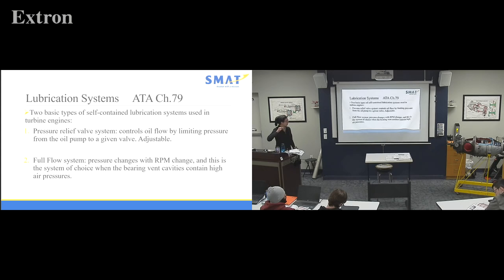Pressure changes with RPM. So more RPM, more pressure. And it is a system of choice when the bearings, vent cavities, contain high pressure. So all your bearings in your shaft, if you have high pressures on your labyrinth seals, you want a full flow system.